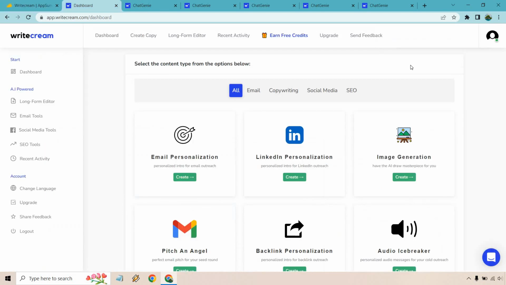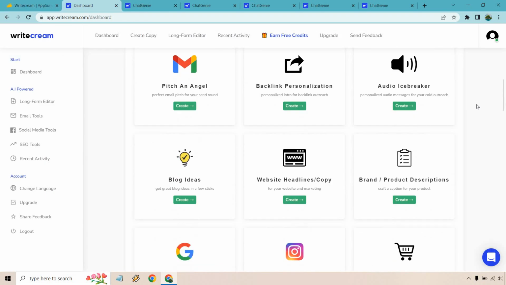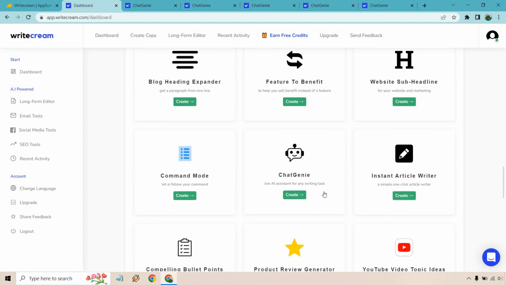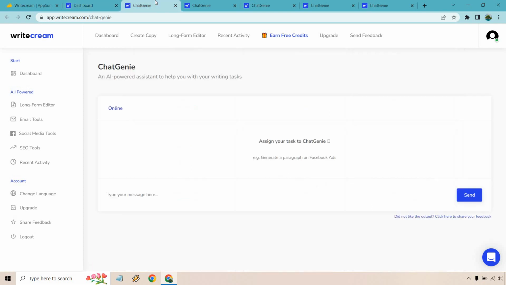So now that we got all the major details out of the way, if you scroll down a little bit, once you're on the inside here, you're going to see, should be in the middle, ChatGenie Live AI Assistant for any writing task. So I have plenty of tabs here. So let's do a couple of quick examples, show you how it works, and I'll give you my thoughts.